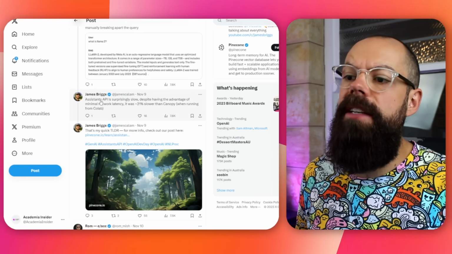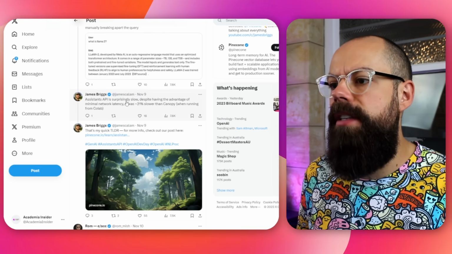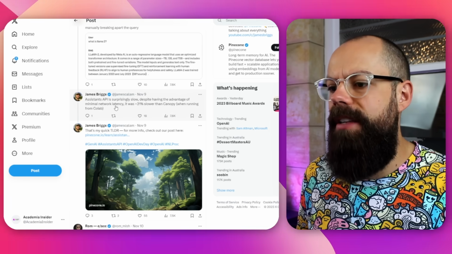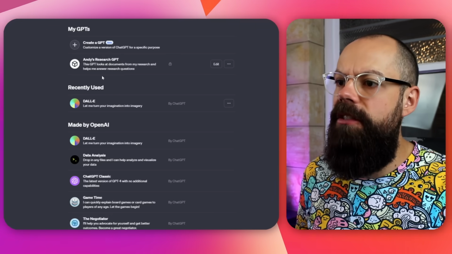James Briggs also says here that the assistant's API is surprisingly slow despite having the advantage of minimal network latency. So overall, James has not really been excited about creating ChatGPT assistants. You're not guaranteed to get the right information back even if you upload it into the assistant in the background. So what I recommend is checking out this.